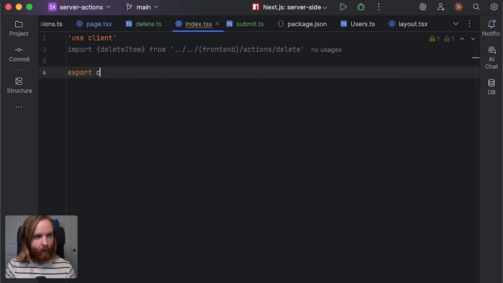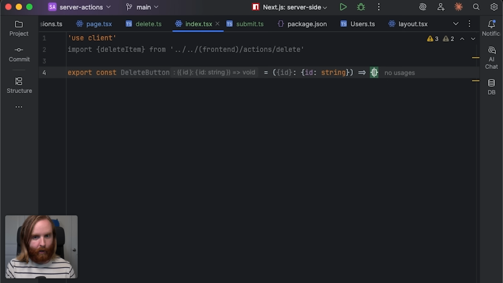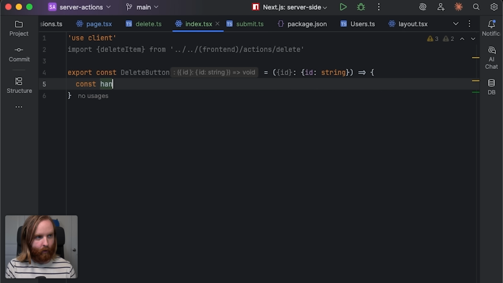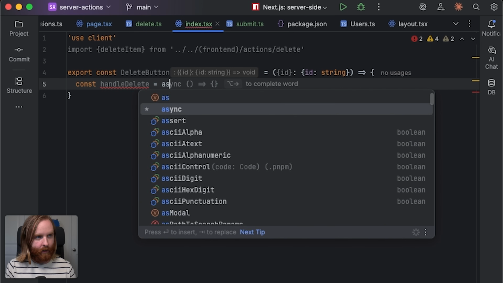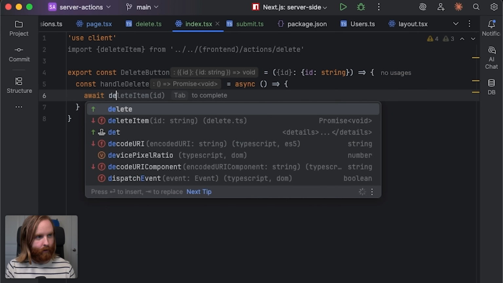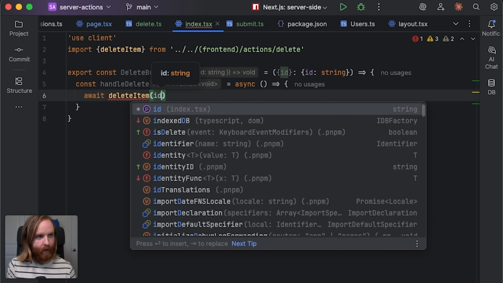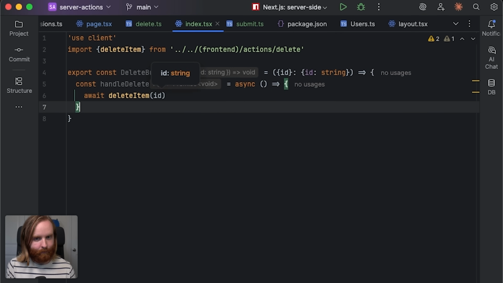delete. We'll export a constant called DeleteButton, and that will take an ID, which will have the type of string, and we'll open up a function, and there will be a constant called handleDelete, which is going to be set equal to an async anonymous function, and it's going to await our server action deleteItem, and we need to pass in the ID.